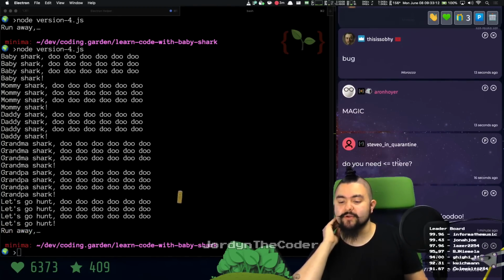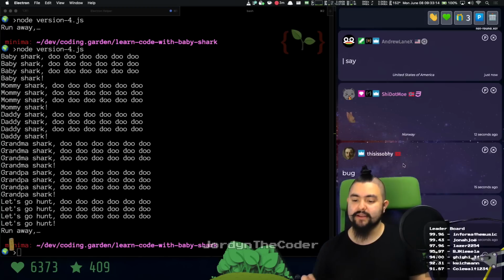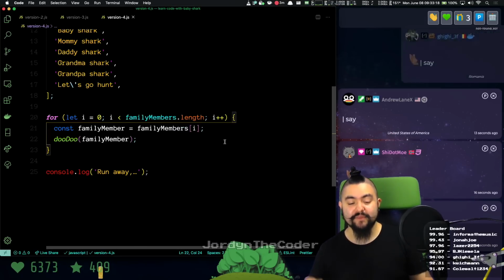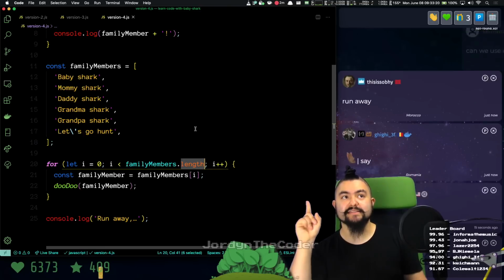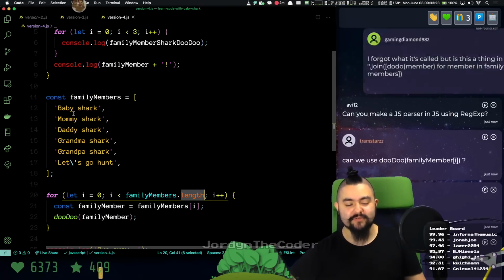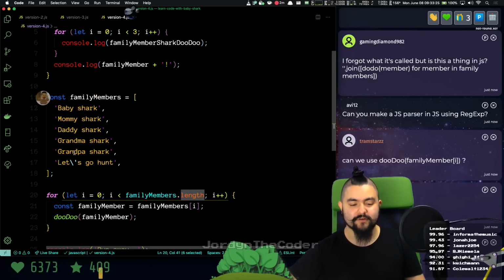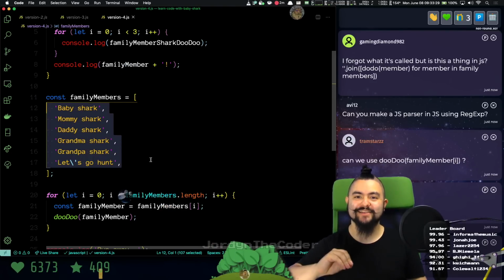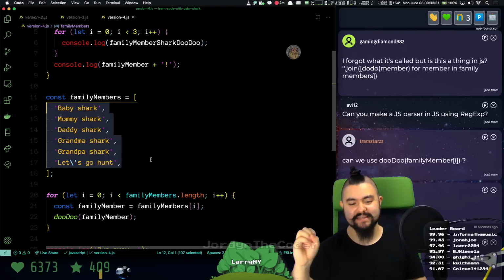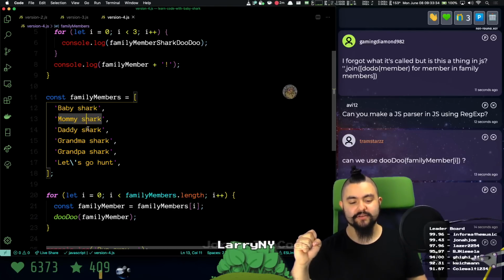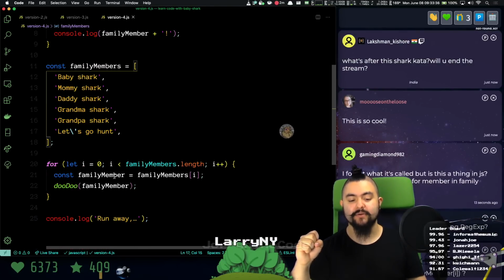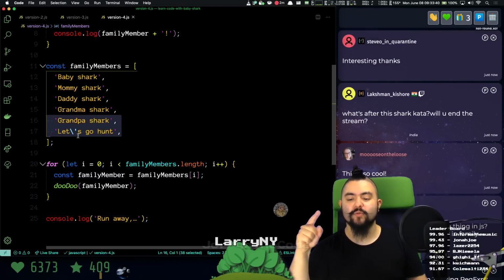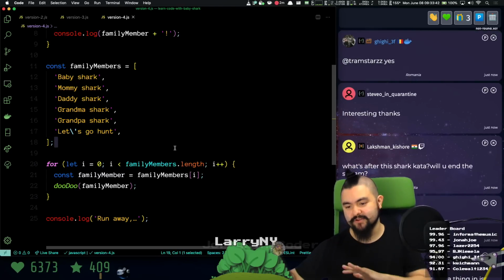But yeah, Steve-O in quarantine is asking, do I need less than or equal to here? And I actually don't. I'm not going to pass it through, say, that gets a little bit annoying. The reason being is length is not 0 based. So the length of the array is going to be 1, 2, 3, 4, 5, 6. So the length of the array is 6. But when we're accessing them, we're using 0 indexing. So this is 0, 1, 2, 3, 4, 5. So while i is less than 6, when it's 5, it's good. When it's 6, it's past it, so we don't access it.